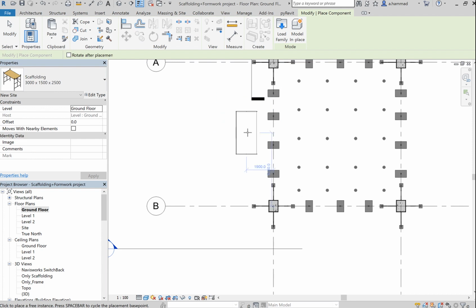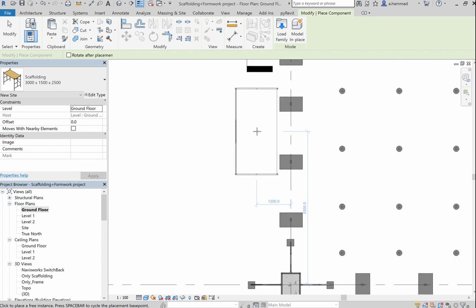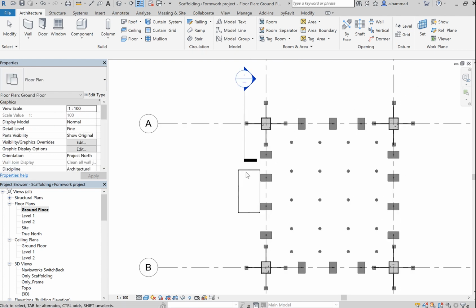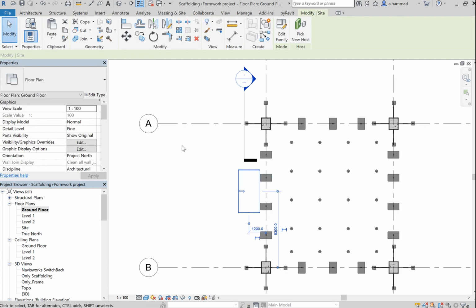Again, make sure that the outer end of the scaffold is placed towards the outer region of the building. So we want the open area to be positioned closer to the formwork of the columns. So let's position it over here, and let's place another one.